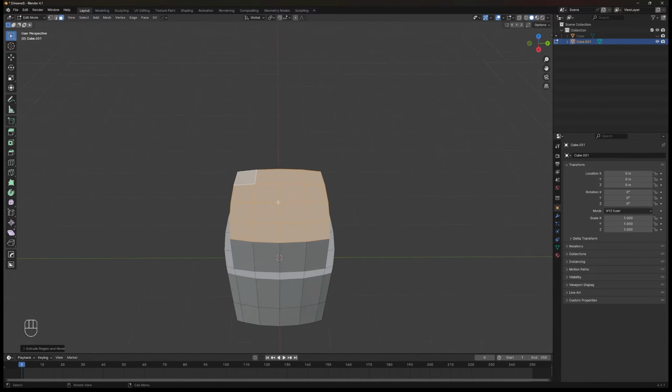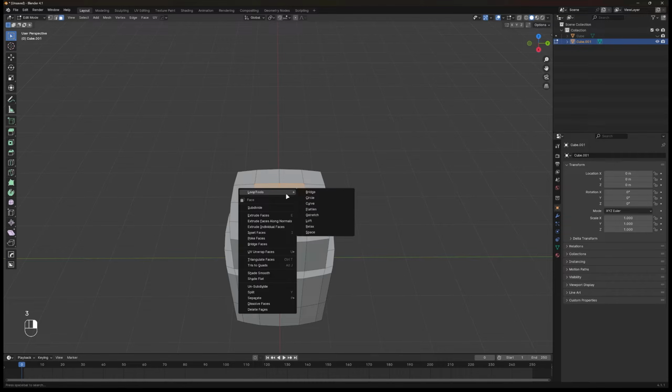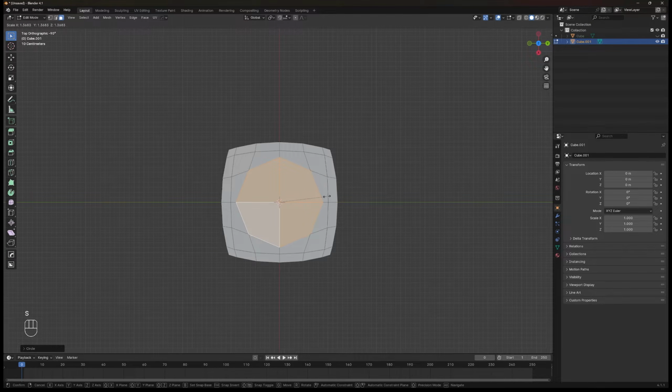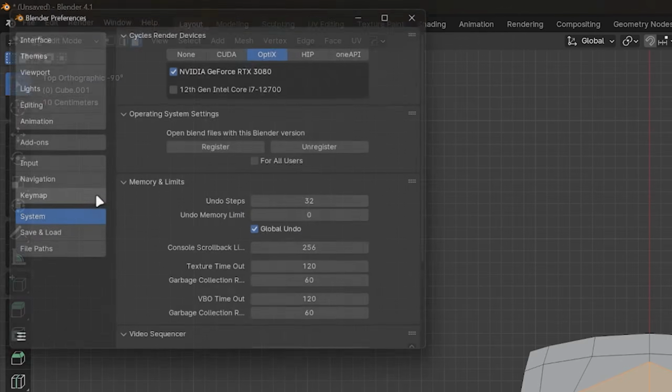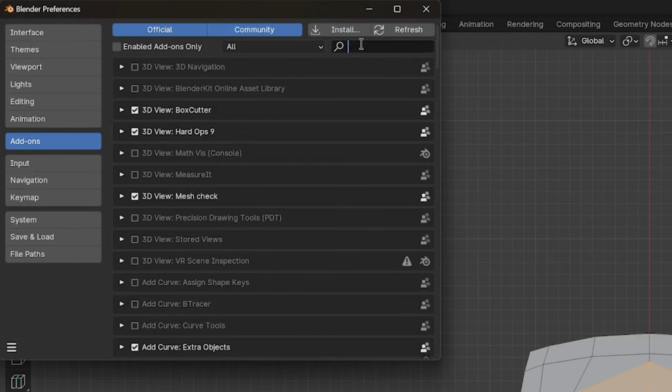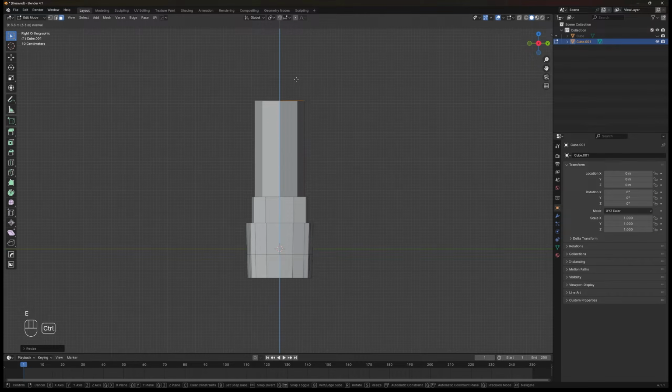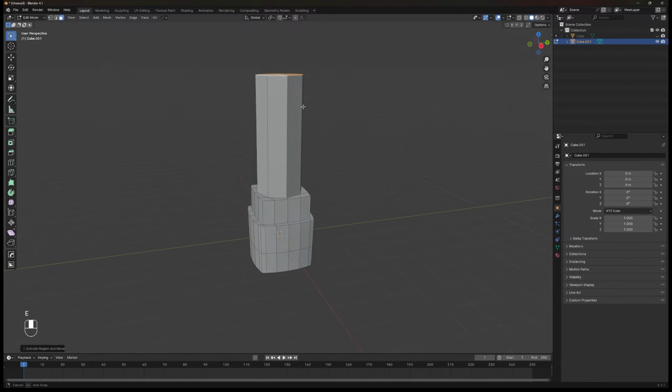Once again, select the inner square and right-click, Loop Tools, Circle, and scale it slightly. Make sure you have turned on the Loop Tools add-on in your Blender. On the header, select Edit, Preferences, Add-ons, and search for Loop Tools in the search bar. After you have done that, extrude the circle face to the top on the Z axis.